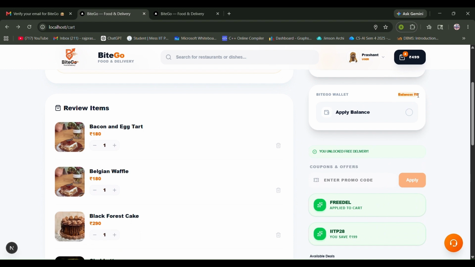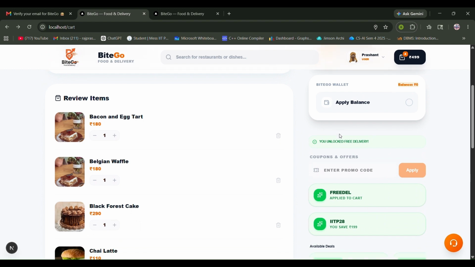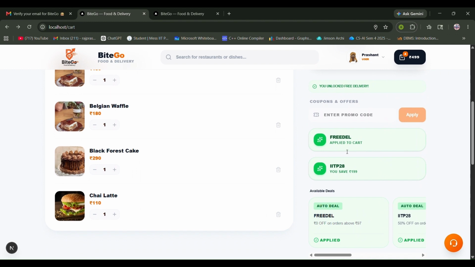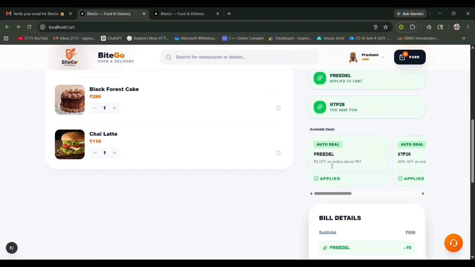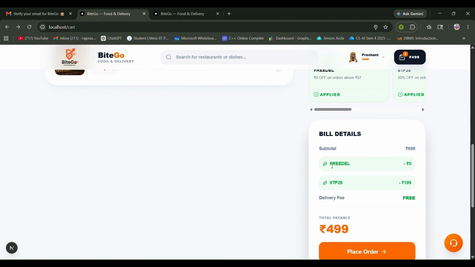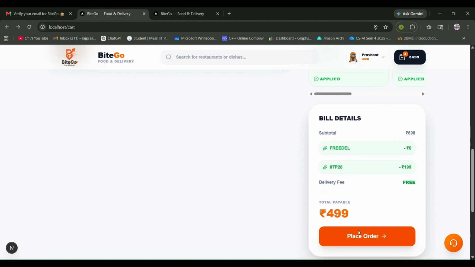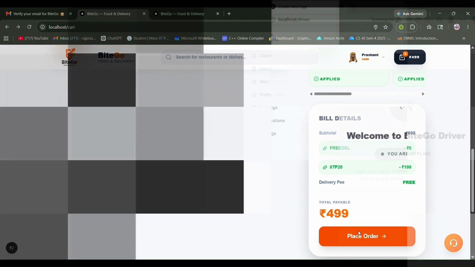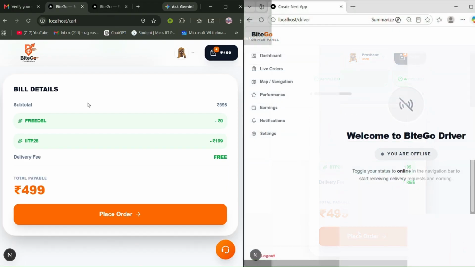You can see I have zero balance in my wallet, and you can see various offers have been automatically applied. Before placing an order, let me go to the driver app and create our driver account. As you can see, we have opened the user app and driver app simultaneously by splitting our screen.